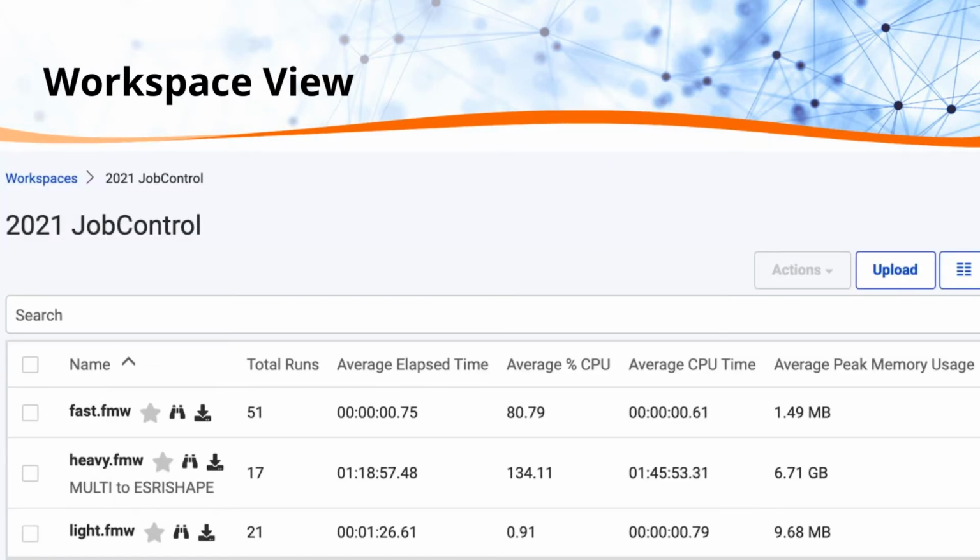We see this percent CPU, peak memory, elapsed time. And then if you navigate to the workspaces view or repositories, you'll notice that all those headers are saying averages, and we can see the total number of runs. So when we're on this view here, we can see across all runs for the workspace on our FME Server, how are the job information metrics?